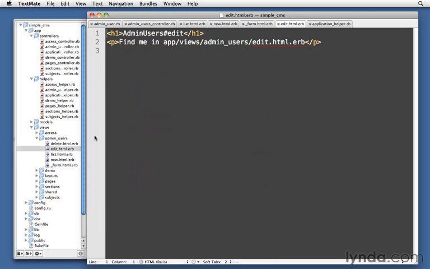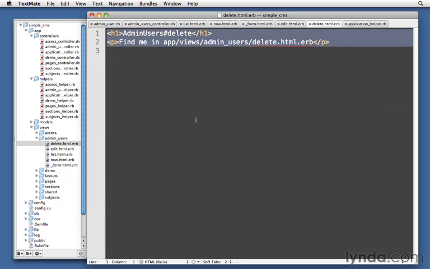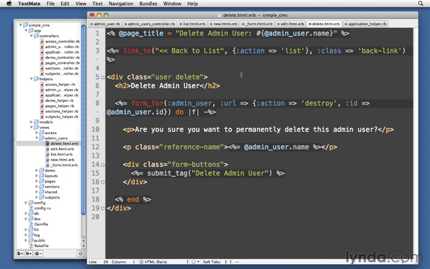Now let's look at edit. Edit's going to be very similar to what we had for new. The main difference is that the form action is going to be to update with the ID of admin user ID. So let's save that one and let's jump over to the delete template. Paste that in. Again, very similar. It's a form, admin user. The action is going to be destroy with that ID. And that's how we'll go about deleting it.